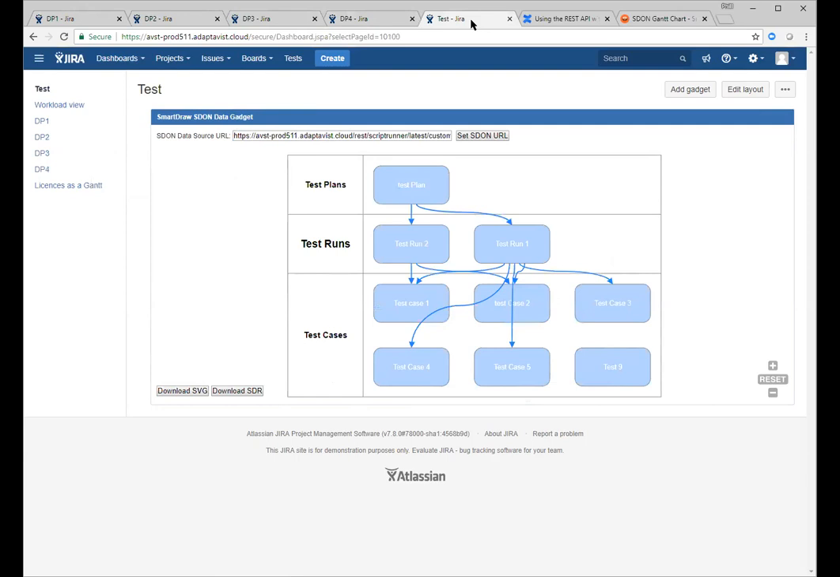So what we're showing here is that not only can SmartDraw talk to a ScriptRunner endpoint, the ScriptRunner endpoint can also talk to another REST endpoint, in this case TM4J's, retrieve the information from there, and package it up in SDON for it to be rendered.